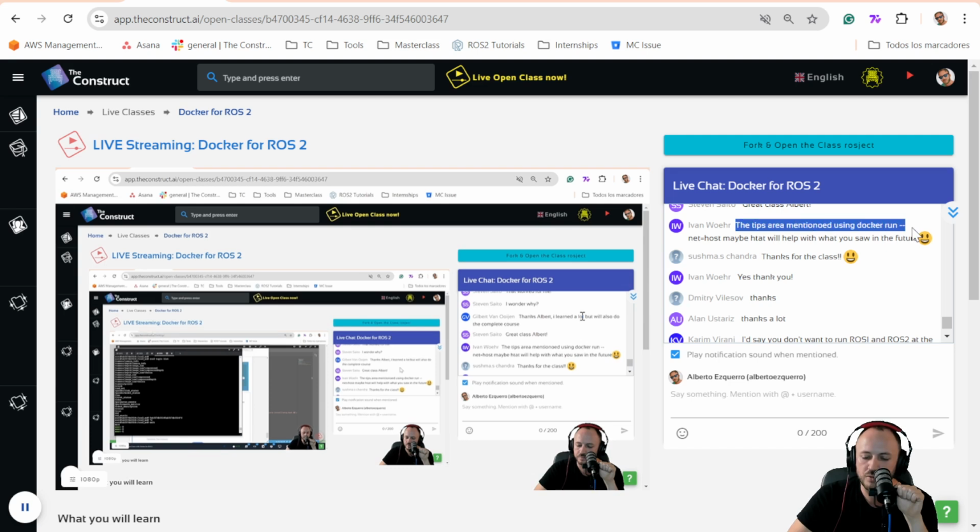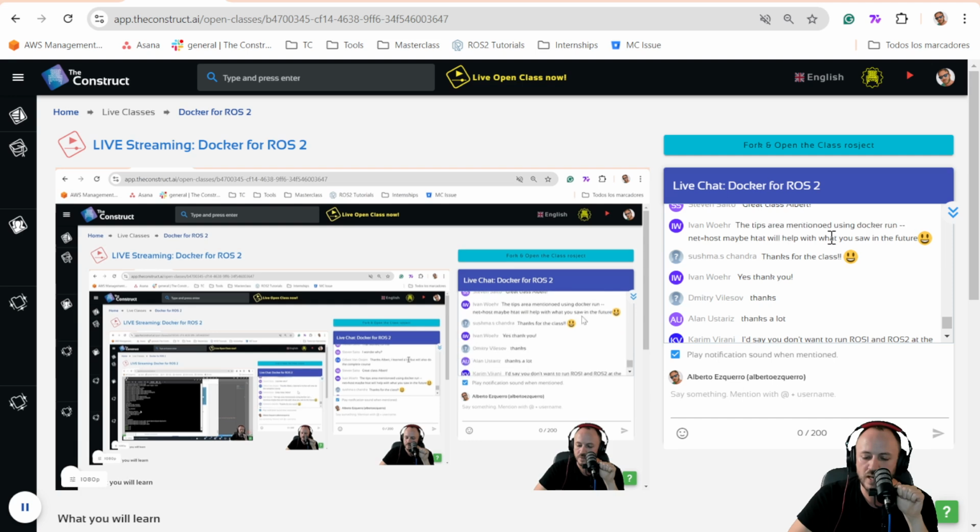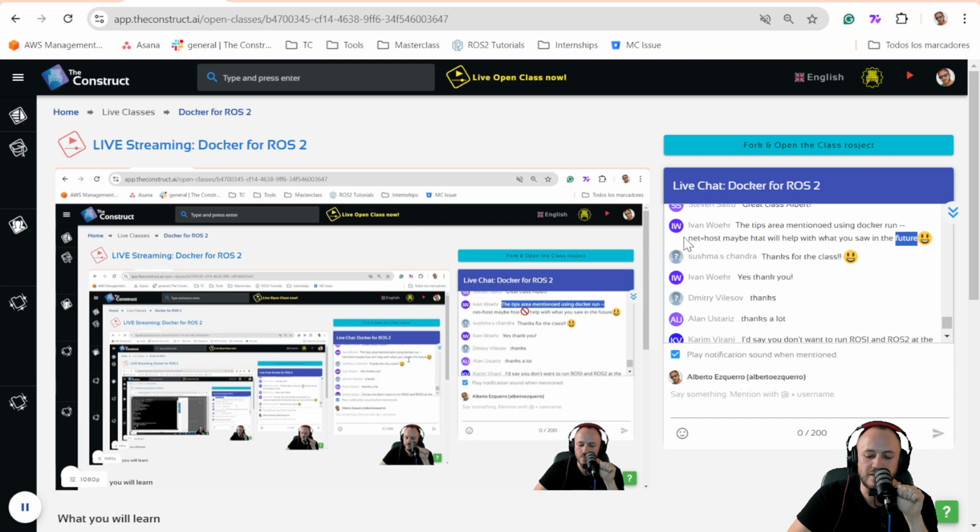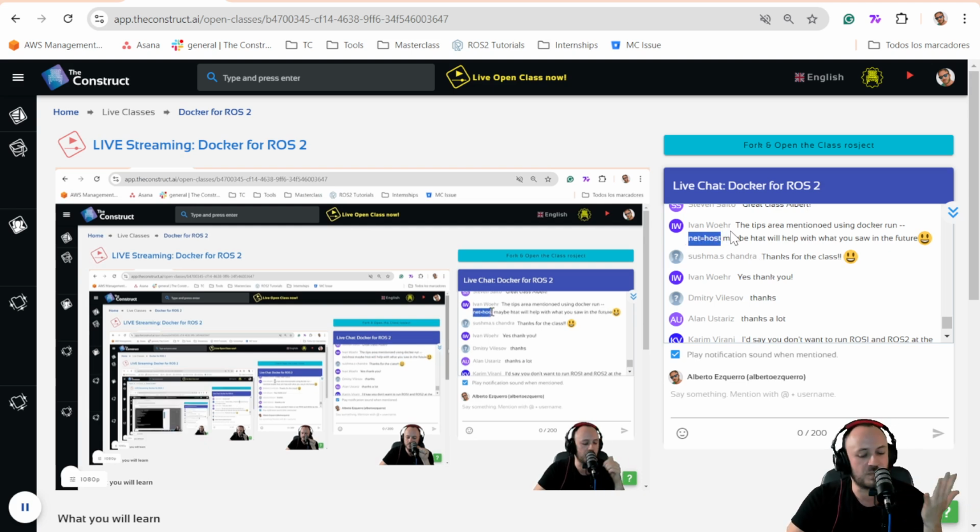The tips mention using Docker run net host. Maybe that will help with what you saw in the future. Yeah, net host is one of the many configurations that you can run. In this case, net host explicitly specifies to use the host network in your Docker container, okay?